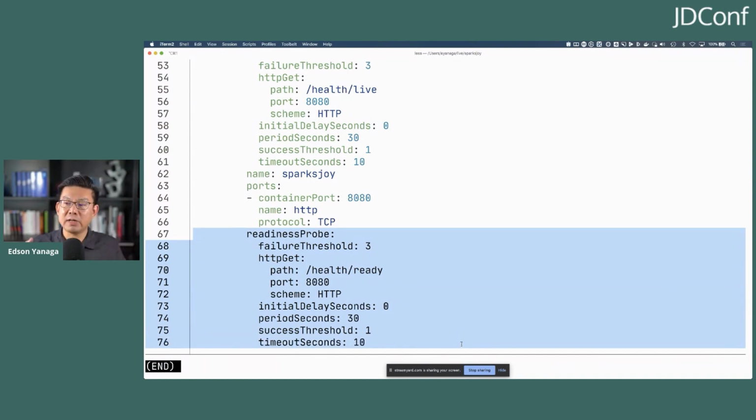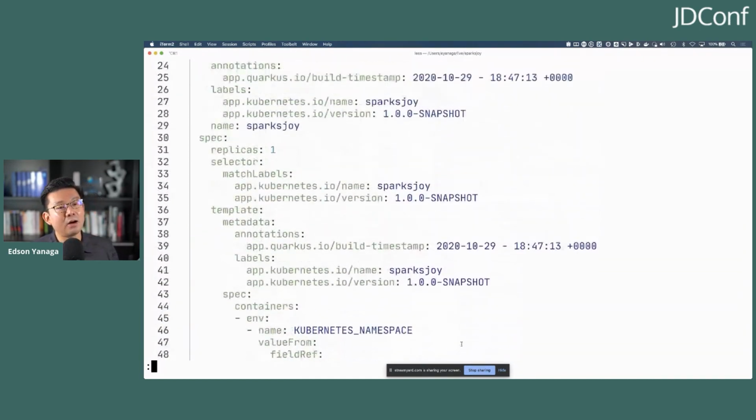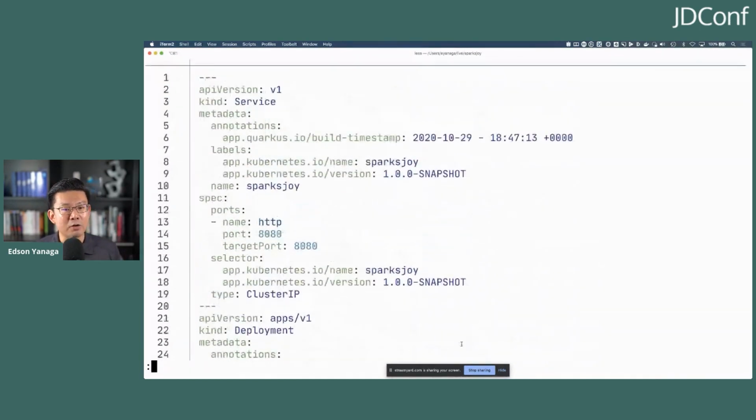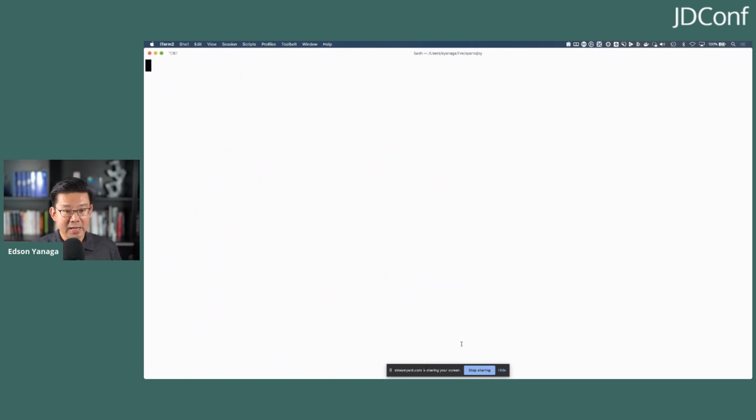And of course, we could add some custom liveness and readiness probes. Just in case I added a JDBC database driver, Quarkus would add readiness probes for my database connection. So a lot of things are automated for you, so you can have the best of all worlds when using Quarkus to run your application on top of Kubernetes, and in particular, even better, OpenShift.